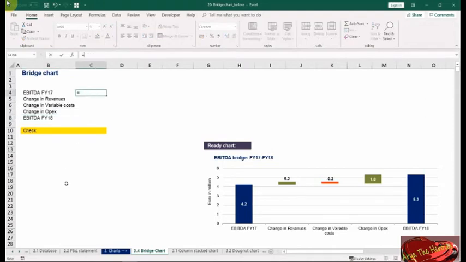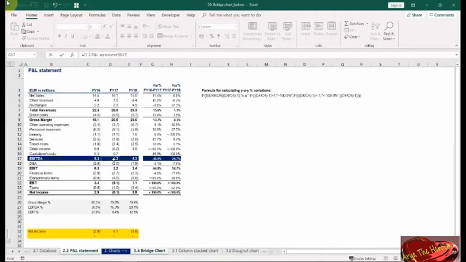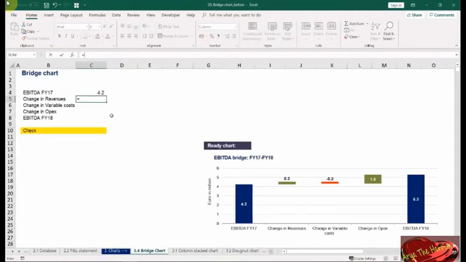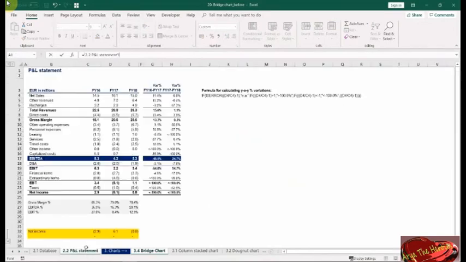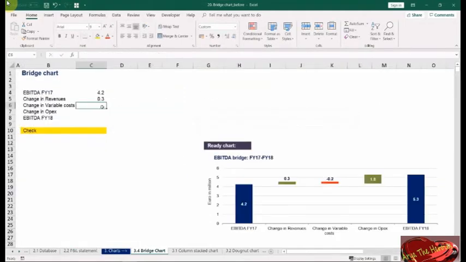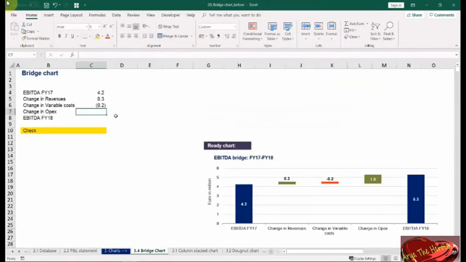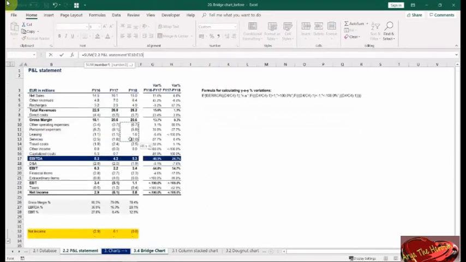EBITDA for FY17 is something we have. We can just go to the P&L sheet and link. Okay. The change for each of the intermediate steps is something that we need to calculate. For each of the steps, we have to go to the P&L sheet and take the difference between the value for 2018 and the value for 2017. Please note that the operation is done in the same way for revenues and costs.